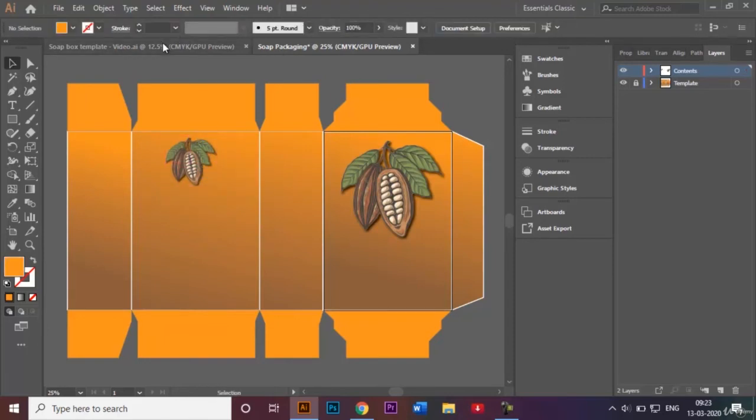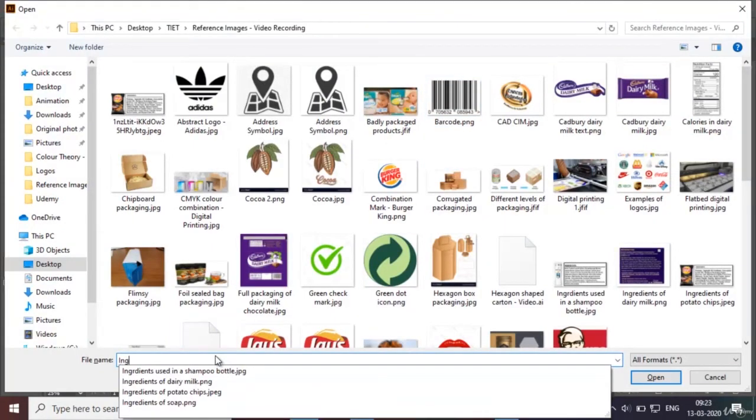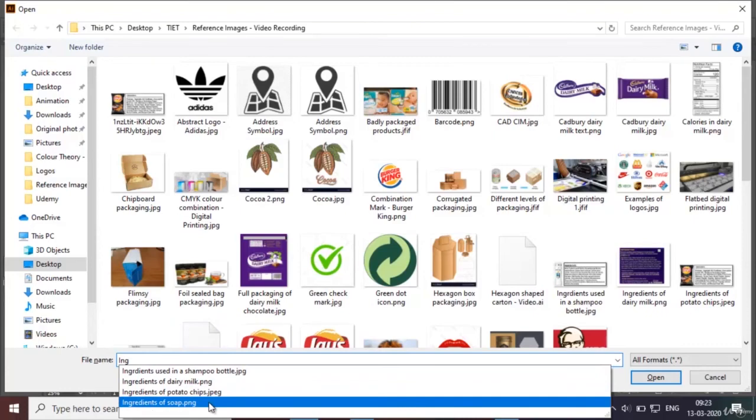Once that's done, I can now go ahead and add the ingredients which are used in our soap onto the back side as well. So I'll be clicking on Ctrl plus O again and type in ingredients of soap.